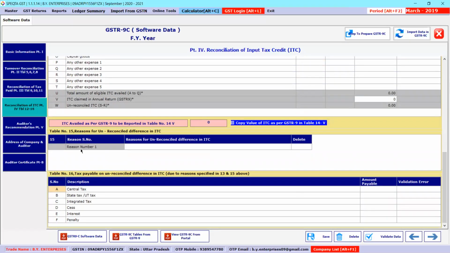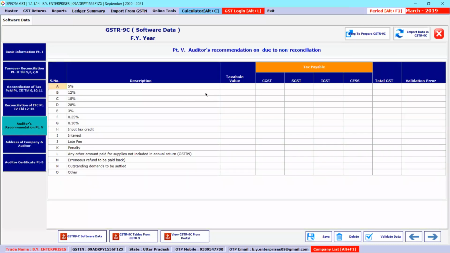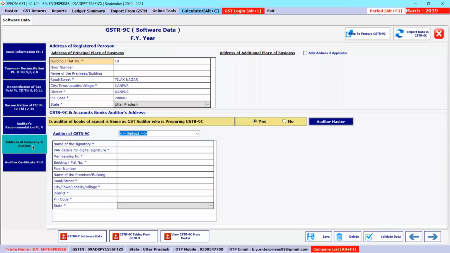Then coming to table number 15, reason for unreconciled difference in ITC. If we have any difference, we can give the difference here. Now coming to table number 16, tax payable on unreconciled difference in ITC. If we have any details, we can fill table number 16. Then coming to auditor recommendation, part 5. If we have any recommendation, we can fill the details in auditor recommendations, and then we will go to next.